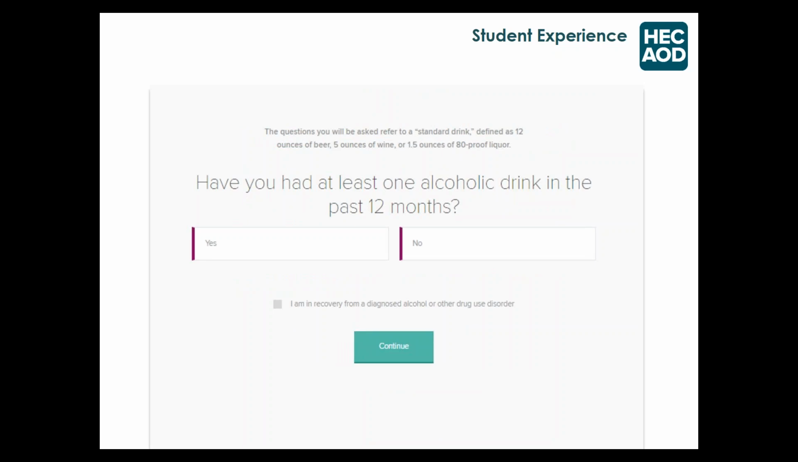You'll notice that we only collect 3 demographic points: gender, class rank, and age. Once a student moves through the welcome message, they have a gateway question that they respond to, and all 3 programs use a gateway question to start off. So here, we're walking through the alcohol program today. Have you had at least 1 alcoholic drink in the past 12 months?